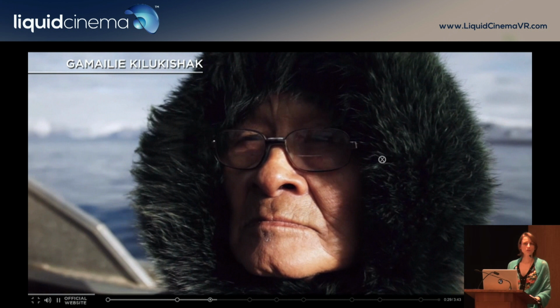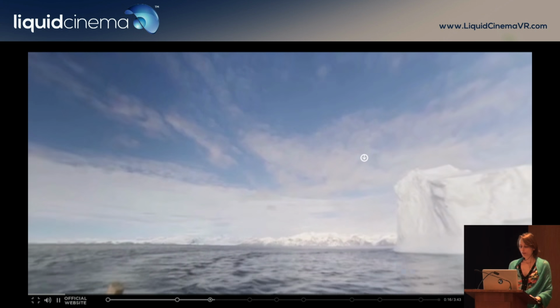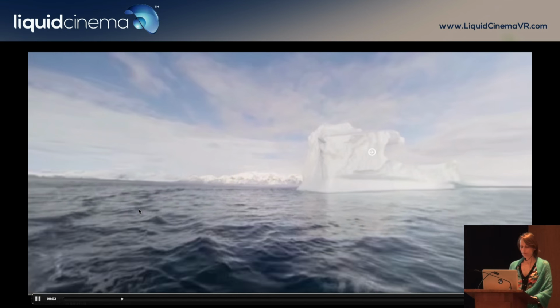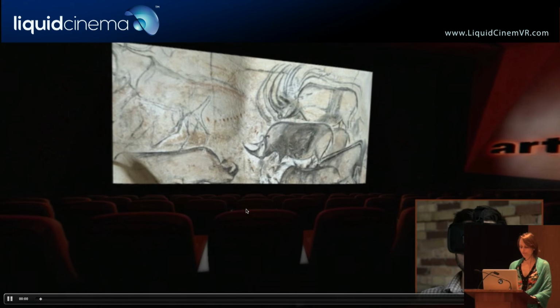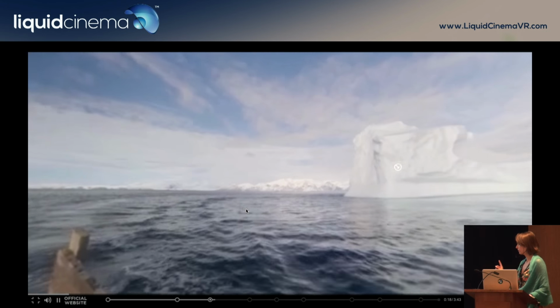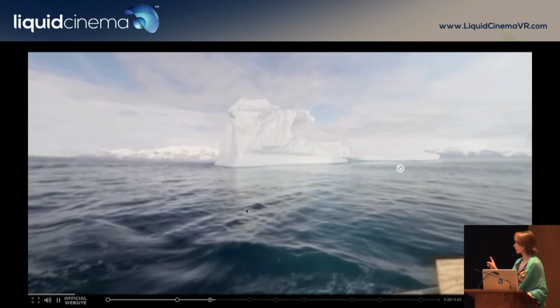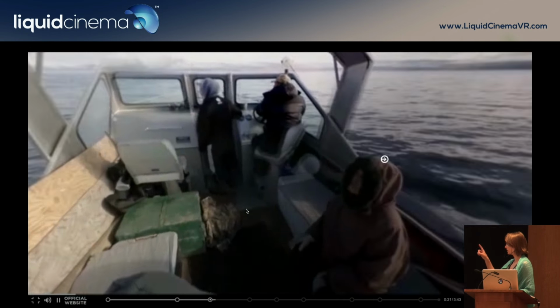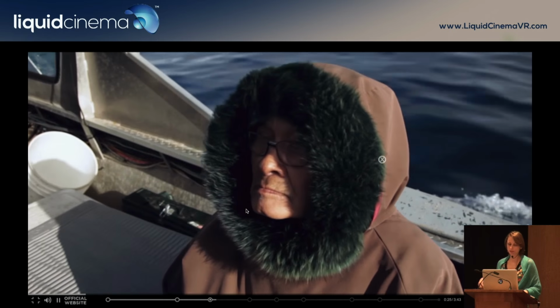Do I still have some time, or should I go to questions? Okay. So I just wanted to show you how this transition from flat to 360 works in VR, because you might think, well, it looks nice on a flat screen, but how does it really work in VR? I showed you that example at the beginning of the polar sea. I'm just going to show it to you once more. So this is a simulation of somebody looking around, and when it stops, there we go. That was a seamless transition.